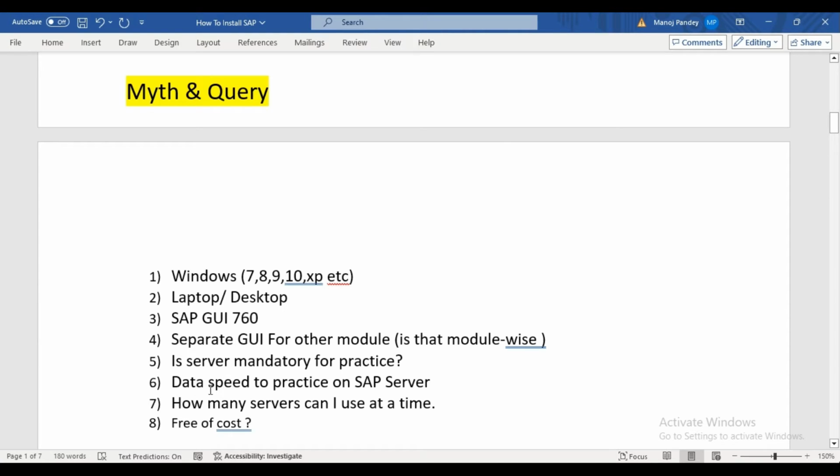And some students used to ask, sir, I don't have good data connectivity speed, can I practice on SAP smoothly or not? If you have 3G or 4G data, it's more than enough.